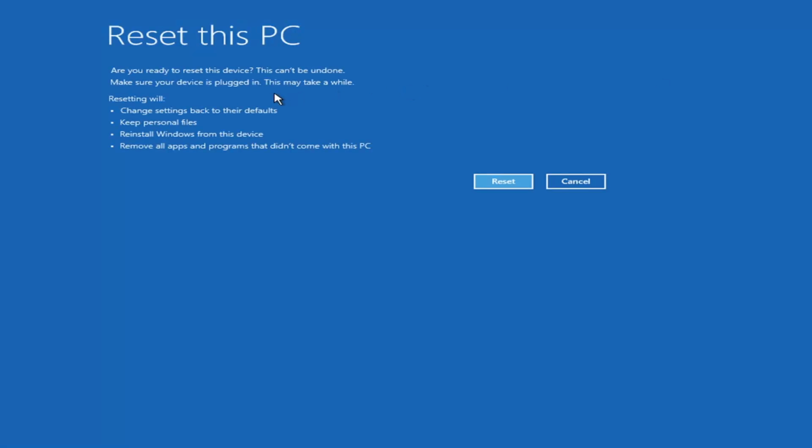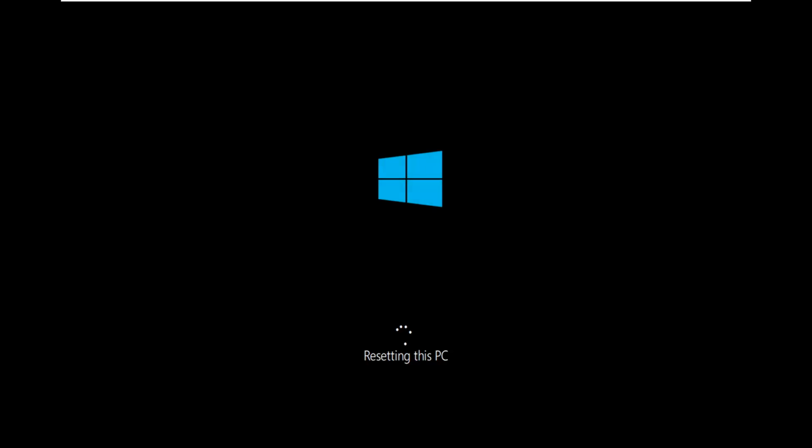It's going to ask, are you ready to reset this device? This cannot be undone. Make sure your device is plugged in. This may take a while. Resetting will change settings back to their default, keep your personal files, reinstall Windows from this device, and remove all apps and programs that didn't come with this PC. Please note that even though it says it'll keep personal files, there is no guarantee that there are even personal files left on your computer. They might already be corrupted, or this utility might not work entirely as designed, so just proceed at your own risk, basically. And we're going to select reset and give it some time to run.